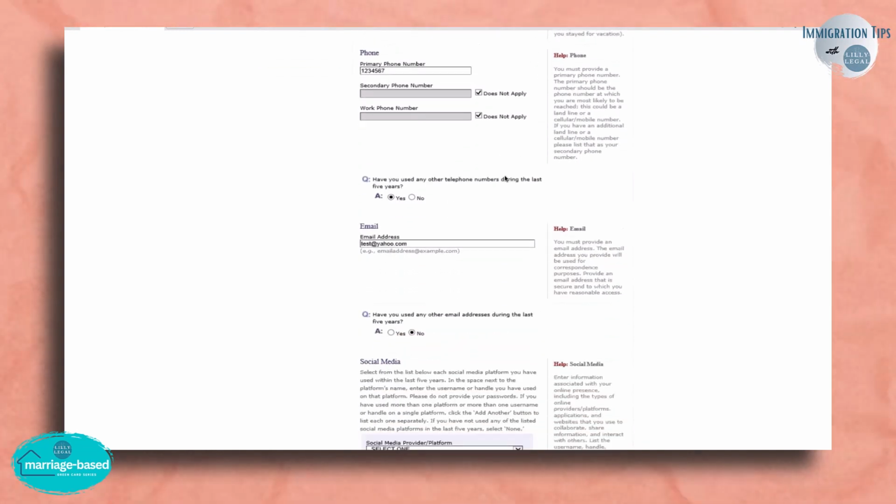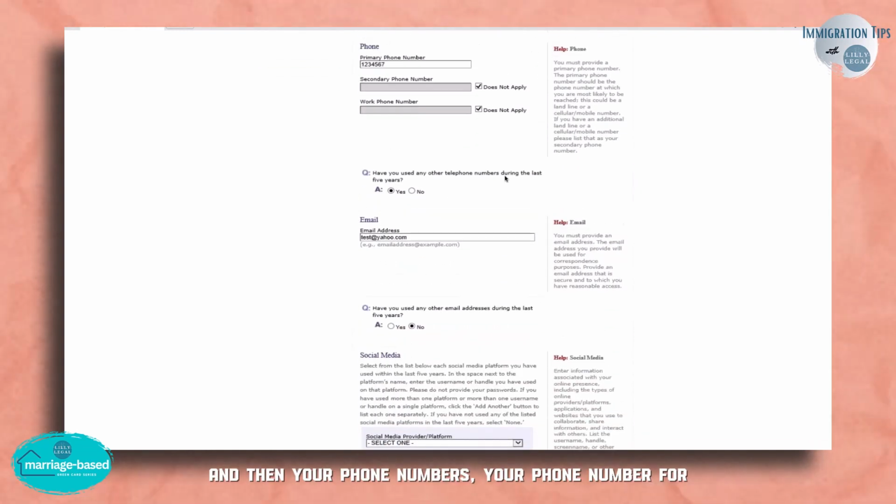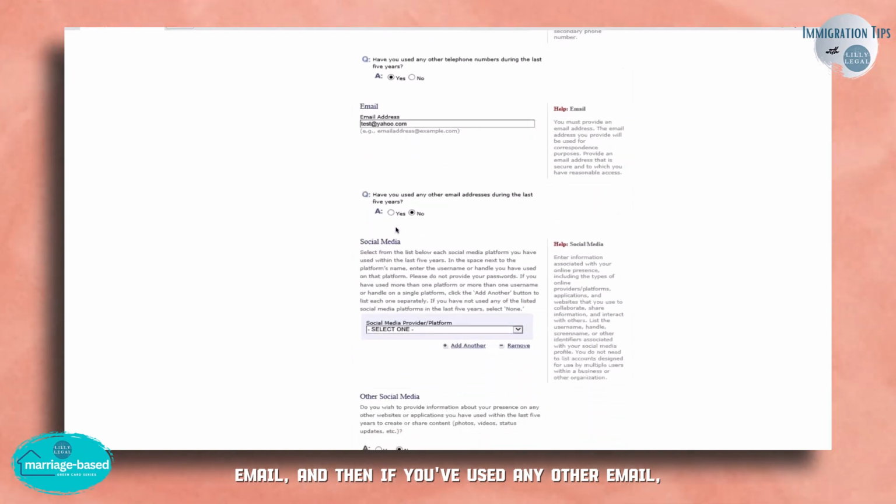All right. And then your phone number for the past 5 years. So if you've ever used any other phone number than your current one, and those phone numbers were active within the past 5 years, you need to go ahead and put those additional phone numbers. And then your current email, and then if you've used any other email, even if you don't have access to that email anymore, even if you deleted that email account, you still have to put it if it was within the past 5 years.